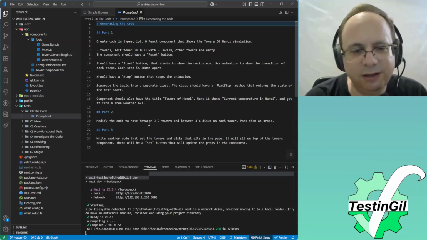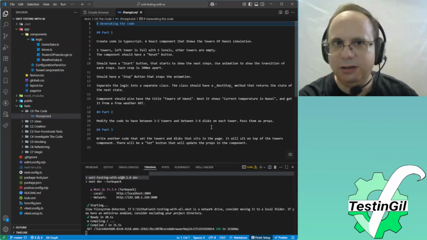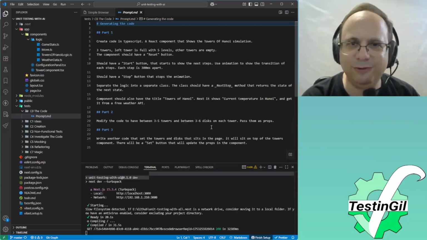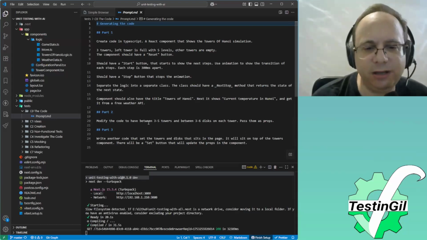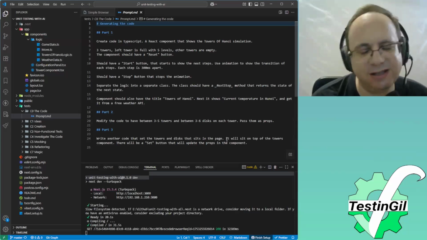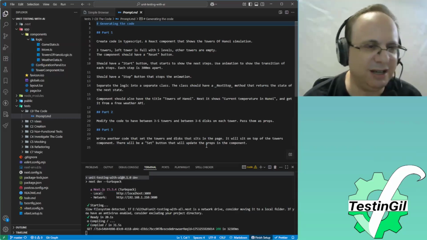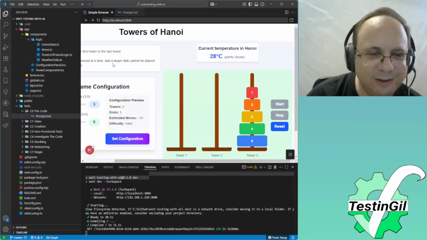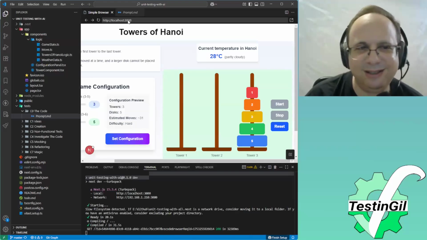Then I asked it to modify the code to have between 3 to 5 towers, so I can actually change that. So it created the configuration control for me. I didn't ask for it, but it did. These are passed as props to the UI, 3 to 5 towers and 3 to 6 disks. And finally, I asked it to write another piece of code that sets the tower and sits on the page. Oh, this is the control, really. So this was just changing the interface of the component: sitting on top of the tower component, there will be a set button. So yeah, it created an over-bloated configuration thing with previews and stuff like that. Yeah, it did what it did.